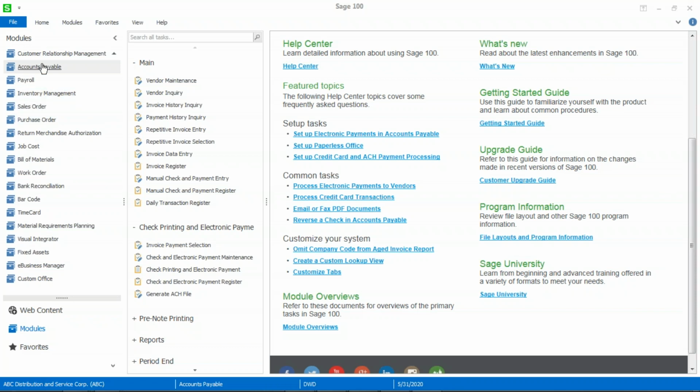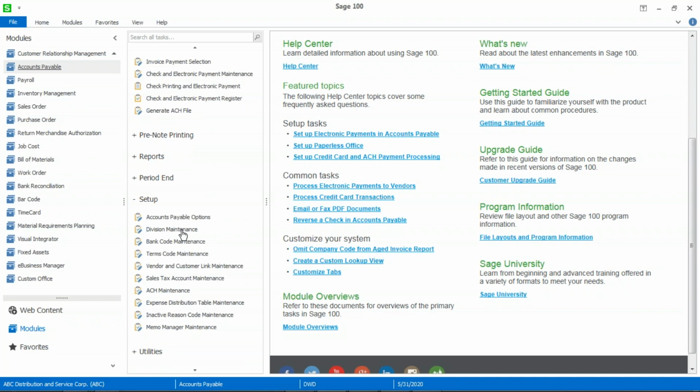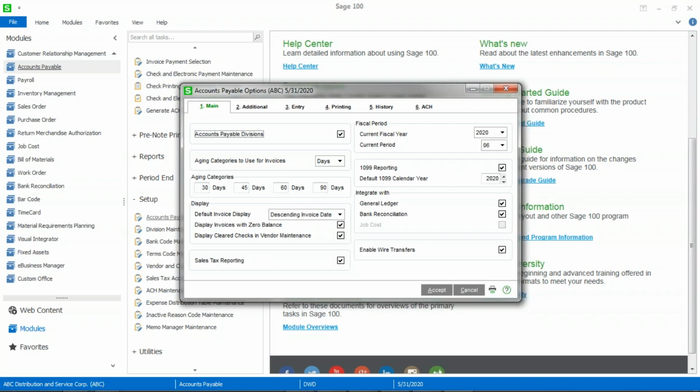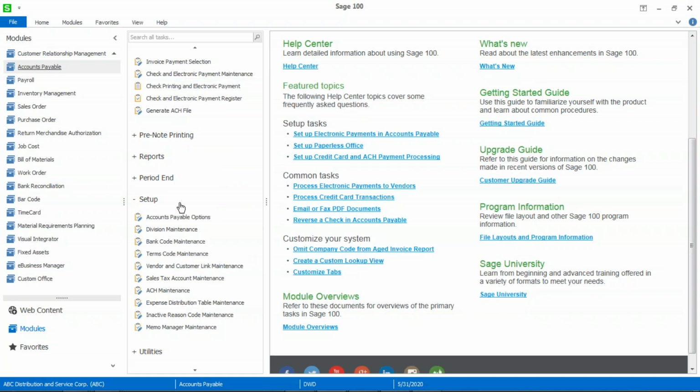The first thing you need to do is go to your accounts payable module, go to the setup, accounts payable options, and on the main tab, there is an option here in the display section called display cleared checks in vendor maintenance. You want to make sure that that box is checked. If it's not, check it and click on accept, and then know that everything that I'm going to show you from here on is only going to happen for any future payments. It will not go back and put in a clear date in any checks that have already been issued and cleared. It will only be from this point forward if you're just now turning this option on. I'm going to accept that.